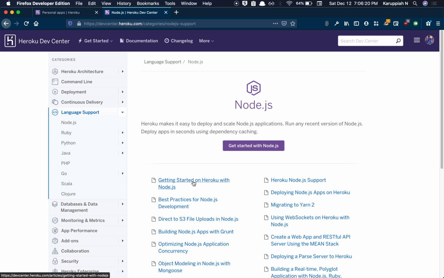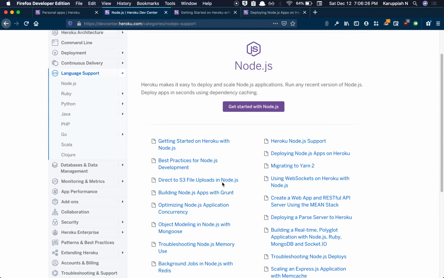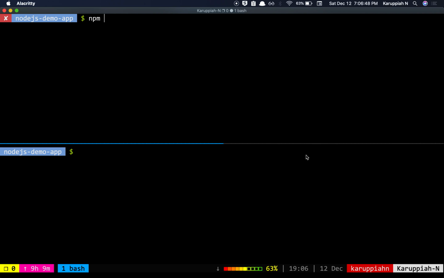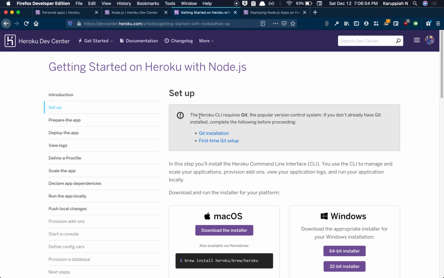There is getting started on Heroku with Node.js, deploying Node.js apps, and many other things. Looks like this should be enough. This tutorial will have you deploying in minutes, and free. You need to have your Heroku account, and you should have Node.js and npm installed. Let me see if I have npm installed. I do, so I'm ready to start. You need the Heroku CLI, which is the Heroku command line interface, a command line tool by Heroku.